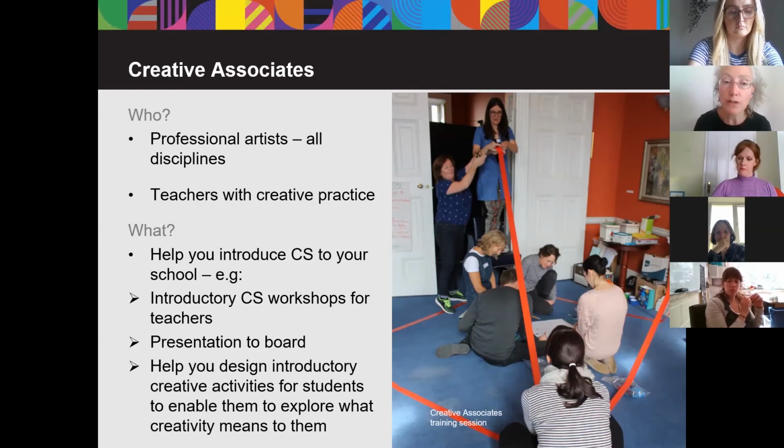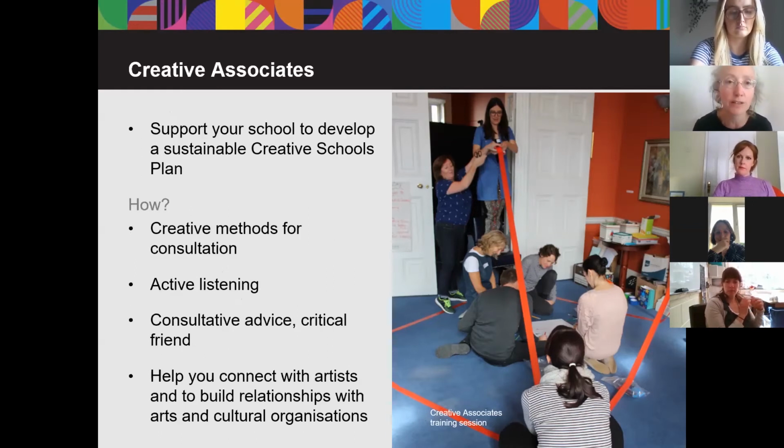They can work with you and help you design introductory creative activities for students to enable them to explore what creativity means to them. So they're great help in that understand phase, or phase 1, where there's a lot of exploration and consultation going on. And then crucially, they support your school as you develop a sustainable Creative Schools plan. And they're all very, very creative individuals themselves, being artists and teachers, and they have lots of creative methods for consultation, and they can offer lots of great advice.